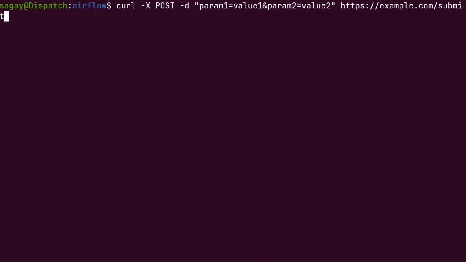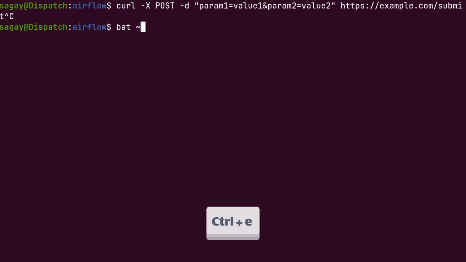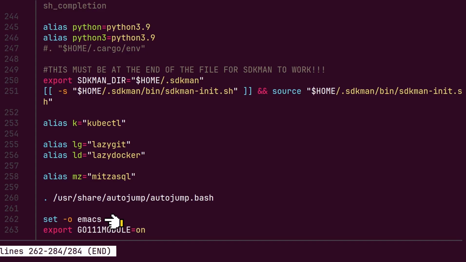Let's say we have a long curl command. If we want to go to the beginning of the line, we can press Ctrl plus A, and to go to the end, we can press Ctrl plus E. These shortcuts come from the default key bindings for Bash, which are Emacs bindings. If we print the content of the Bash RC file, we can see that Emacs bindings are the default ones.